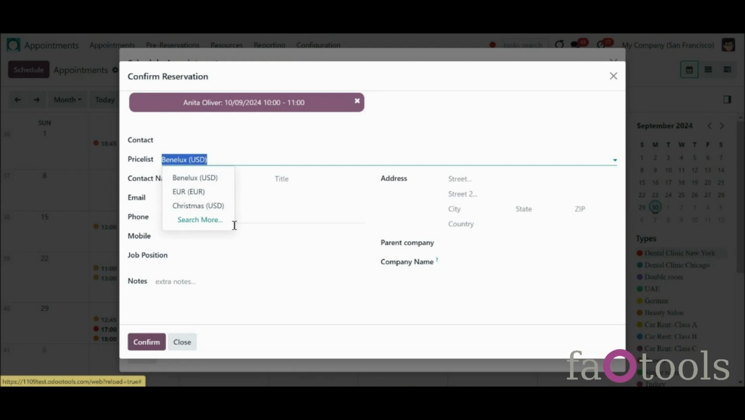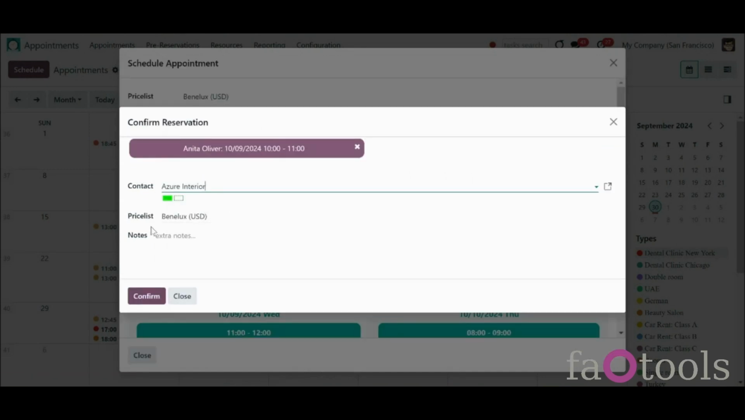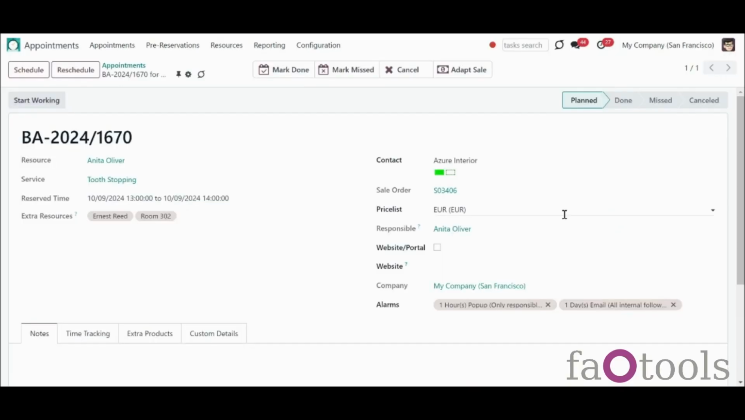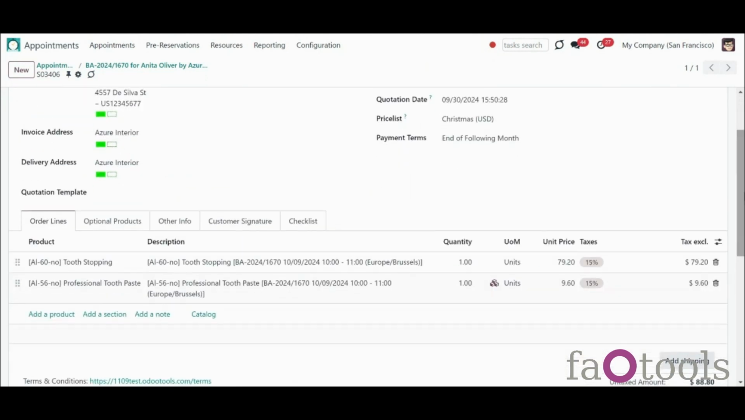In case the client already has a contact with the price list assigned, it will be applied as you choose that contact. However, you can still change the price list if needed. You can also change the price list as you edit the appointments card. Don't forget to push the button Adapt Sale to apply the changes to the sale order as well. The price list set to the appointment will be assigned to the whole resulting sale order, including complementary or other products.